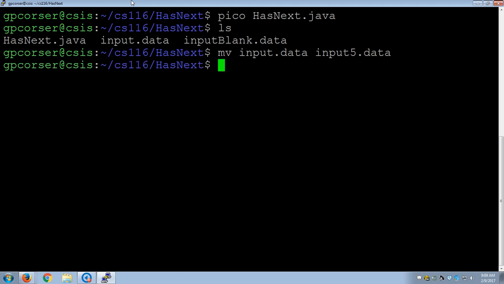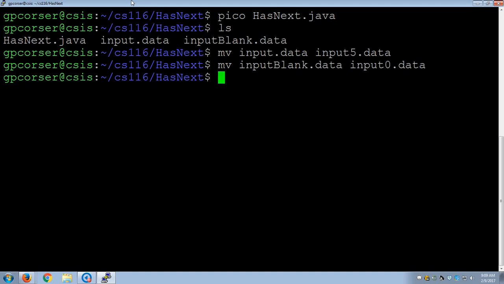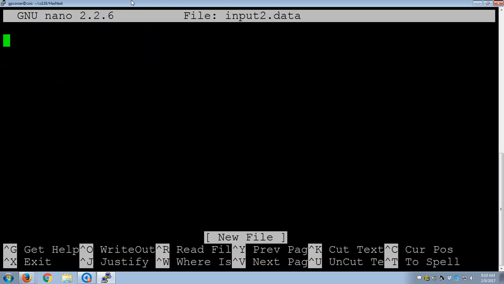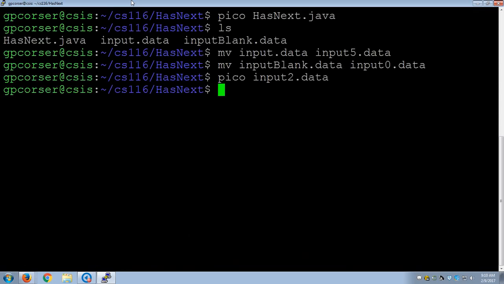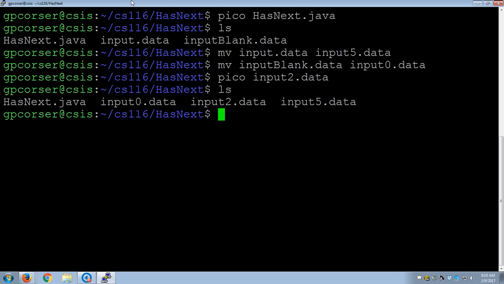Then input blank, I'm going to call it input0.data because that lets me know that I have 0 numbers in there. And I'm going to create a file called input2.data, and that's going to have 2 numbers in it. So now I've got three test data sets. One of them has 5 numbers in it, one has 2, one has 0.